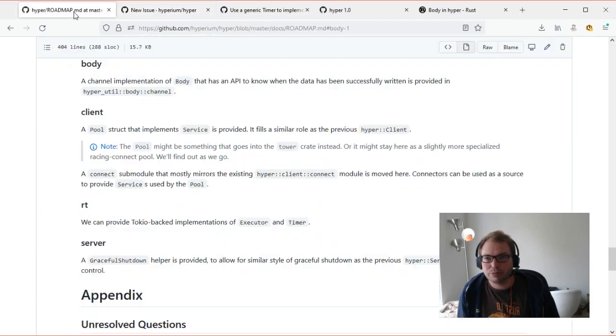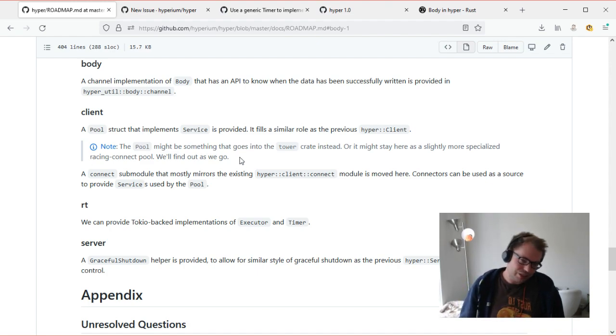Also, another part of the pool is that I guess it is slightly specialized. It's not a simple connecting pool. It has an optimization that I borrowed from, I think it's Go. Go's HTTP connector has this too, and it really helps when you have a lot of concurrent requests going out.